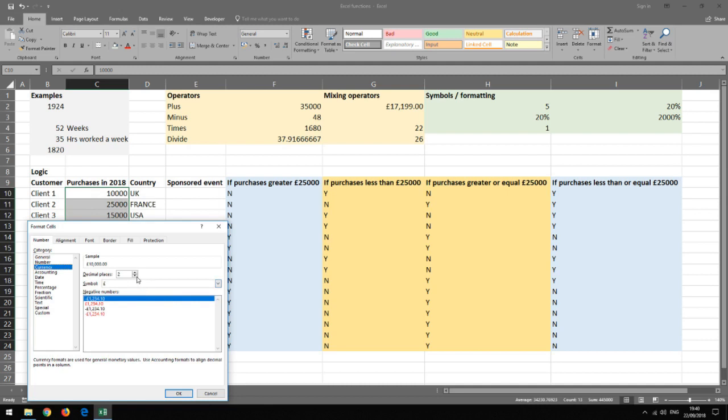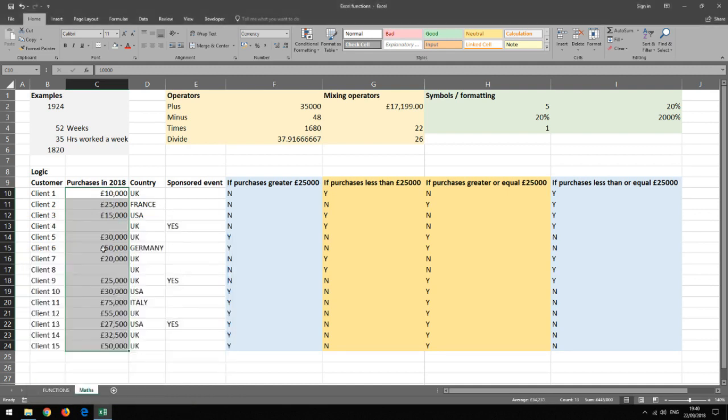They're quite large numbers, I don't need a decimal place in this instance, so I'll go to 0. And I'll click OK, and you can see it's added the symbol and the comma and so forth. And that's better than manually typing in the symbol. It's a bit more consistency, it's more likely to work.